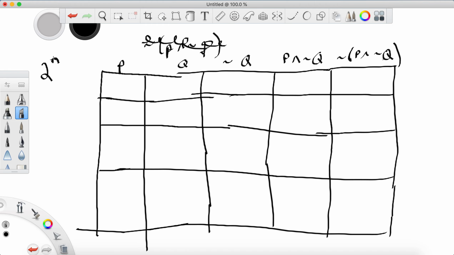And the reason you get 2 to the n for the number of rows is because there are 2 options that the variable could take, true or false. And so if you had, let's say, 4 rows already, and you added a new letter to your formula, then you have to consider all the cases when that letter is true and all the cases when it's false. And so you're effectively doubling the previous number of cases, right?